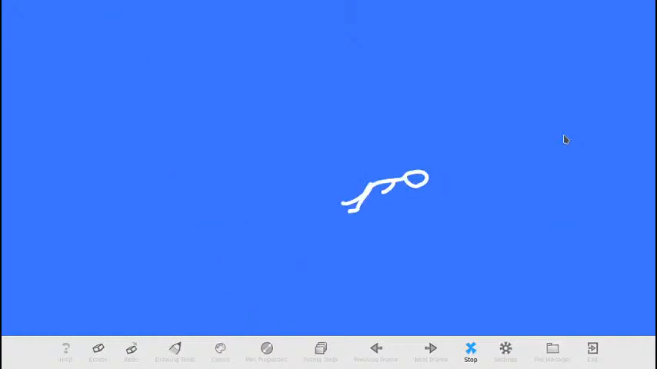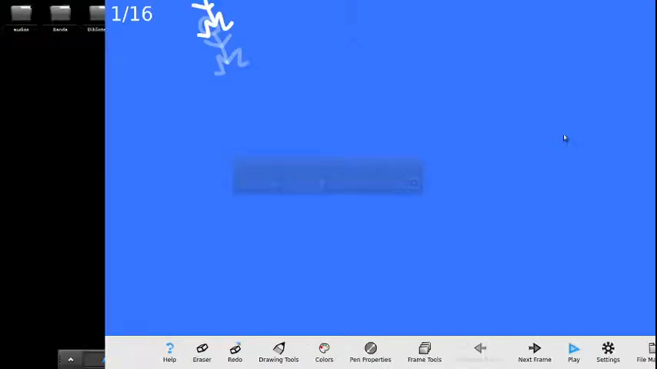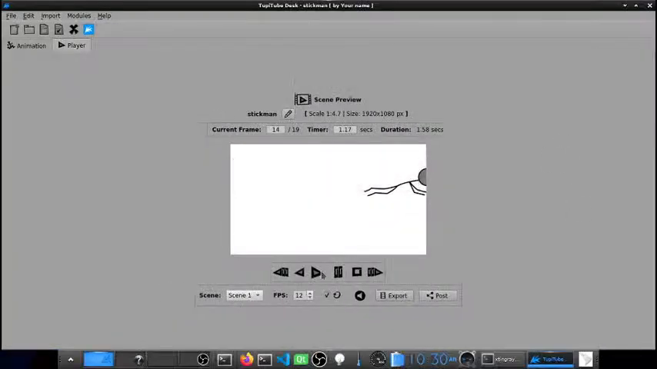Okay, so this is the second practice for today. The first one was about body posing. The second one is this kind of jump. No big deal at all. I'm pretty sure you will be able to do it. Let's check it once more in the TupiTube Desk version I made.